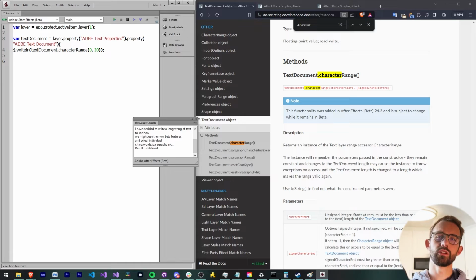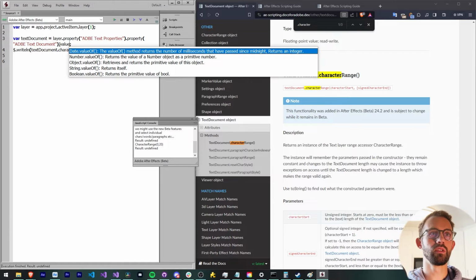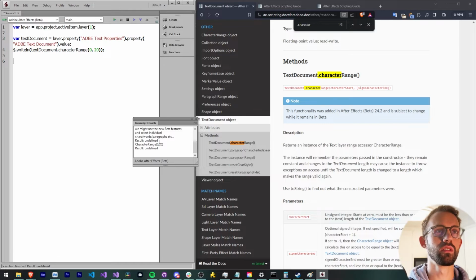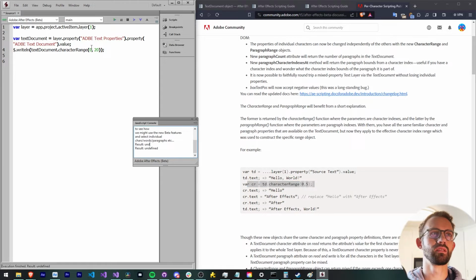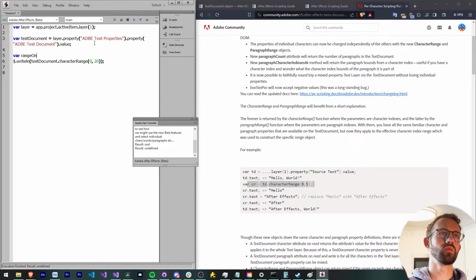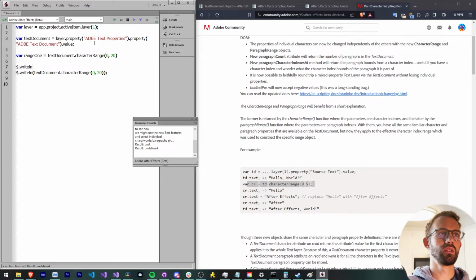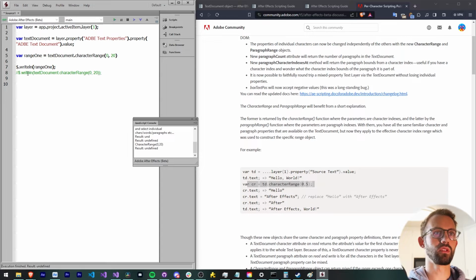We might need the text document to be the actual value of it. There we go. Or no, that's actually going to display just the text character range. I can see in this case, in the example they posted in the beta discussion, they just used the source text.value, and then they stored the character range like that. So let's say var range1 is equal to textDocument.characterRange, which we want 0 to 20 again. Let's say give me range1, and we'll modify this until we get it to work.